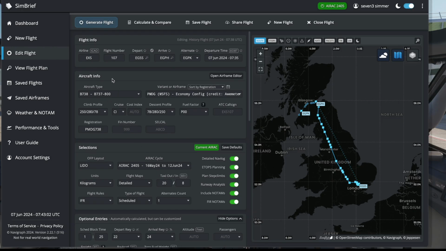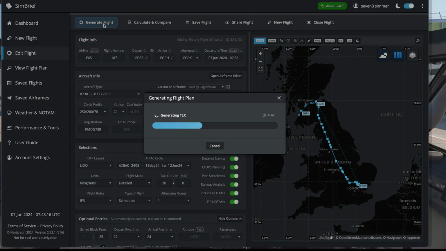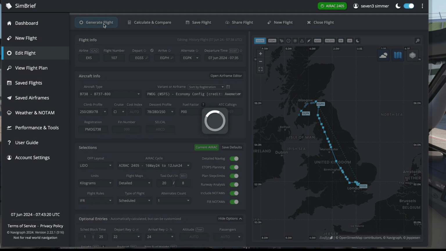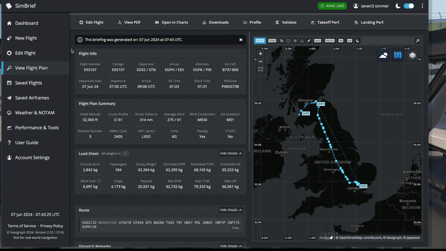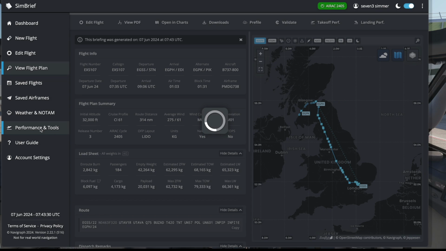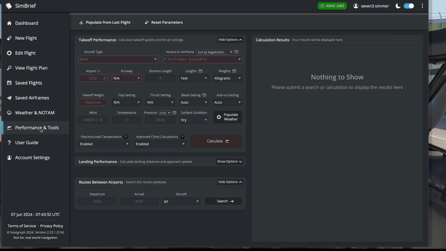So here we are in SIMBRIEF in our Edit Flight tab, and we're going to plan a flight from here in Stansted up to Edinburgh. And I have my aircraft selected, the PMDG 737-800. Let's hit Generate Flight, and that'll just take a couple of seconds. And there we go, that's generated our flight plan. If we come down to the menu on the left hand side, you'll see a new tab that says Performance and Tools. So we'll click on that, and this brings up our performance calculation window.